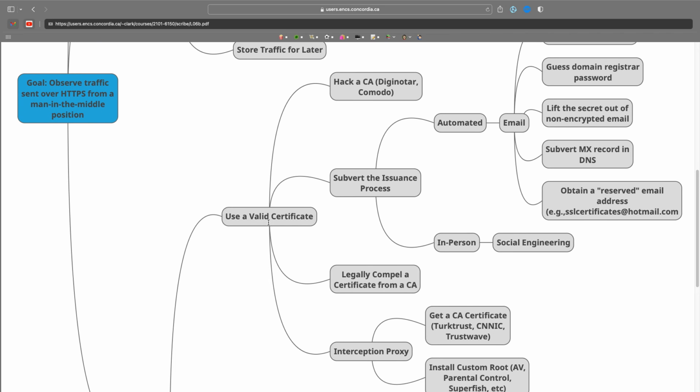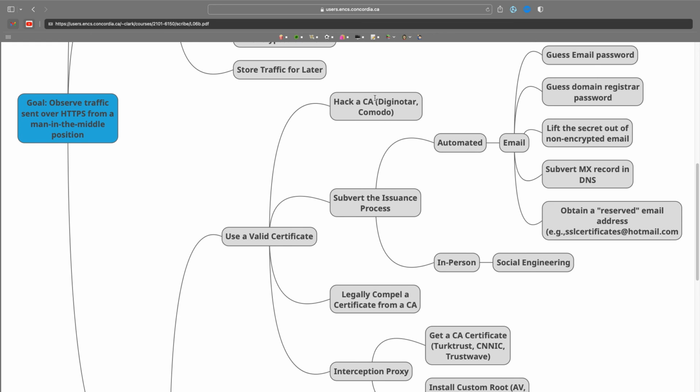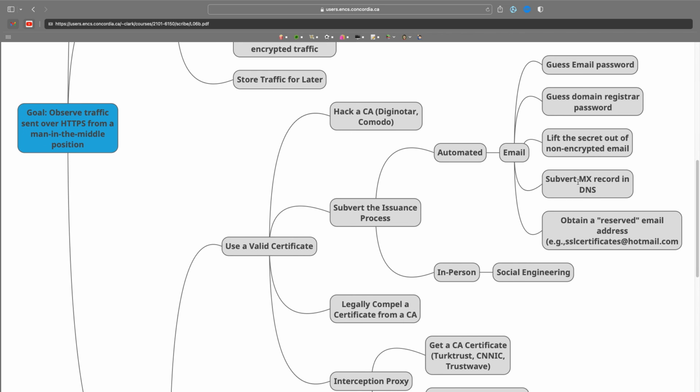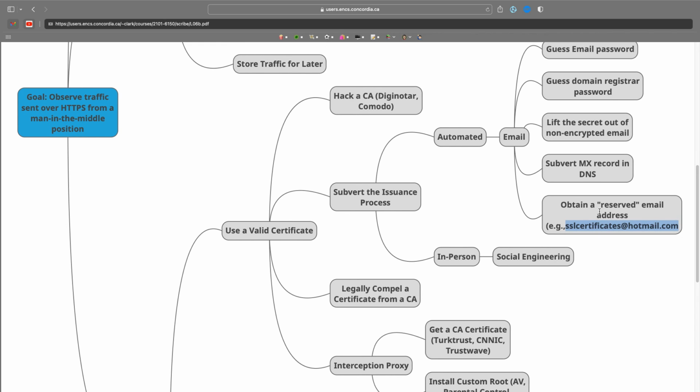So first off, we can try and get a valid certificate. To do that, we could hack a certificate authority. DigiNotar and Comodo are two examples where someone hacked them and was able to get certificates. We could somehow subvert the issuance process. If it's an automated process for domain validated certificates, I gave the example of email, but it's pretty similar for anything else. So you could guess the email password, you could guess the DNS record password, you could lift the secret out of the email as it goes across the wire because it's not encrypted. You could try and change the mail server to point at your mail server. You could try and get one of these email addresses that's supposed to be reserved but isn't actually reserved.